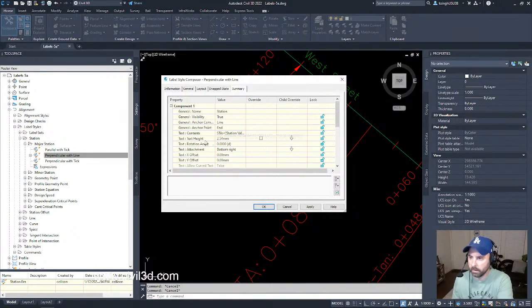We're looking for the text height row, which is right here. And we're going to select child override right here. And in the child override column, you'll see this down arrow with an X is displayed, indicating that the previously independent property of the child has been overridden by the parent. Then click OK.